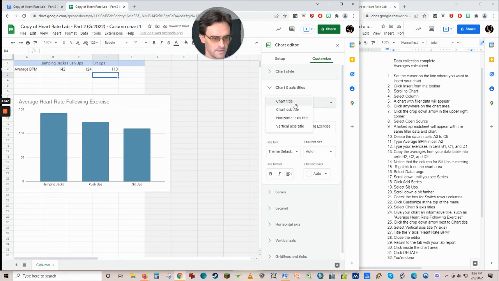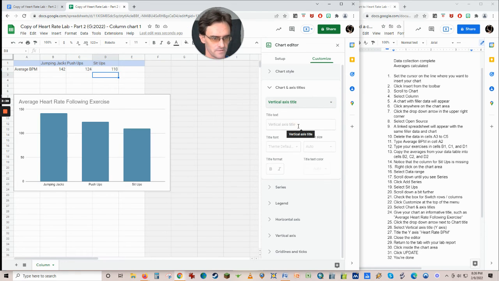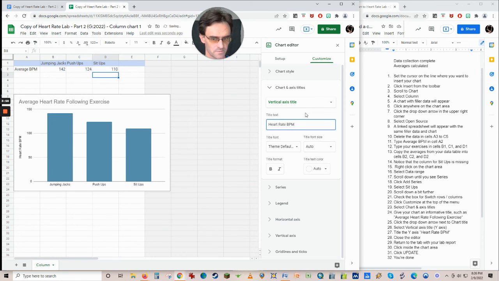And click that drop-down arrow to access the vertical axis title. That would be the y-axis. We're going to give that a title of heart rate BPM, again, beats per minute.